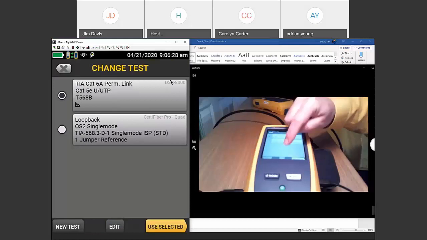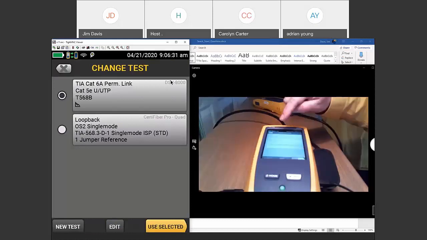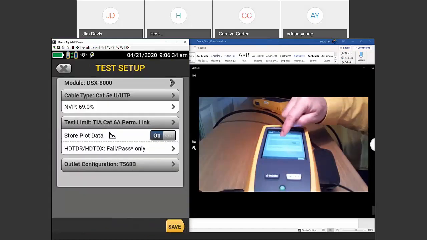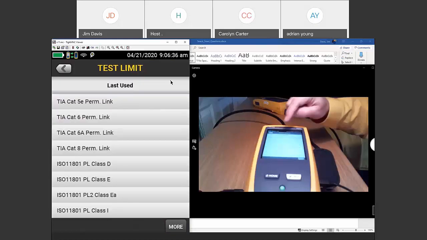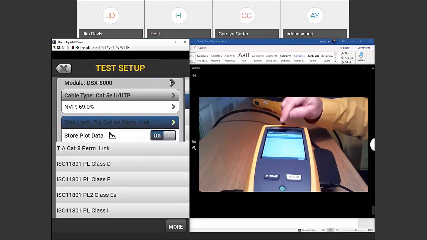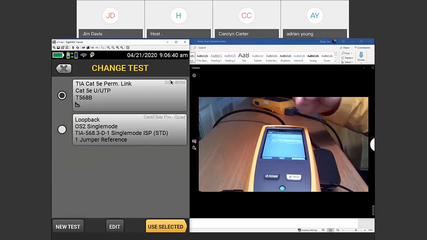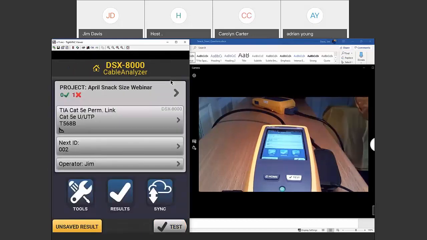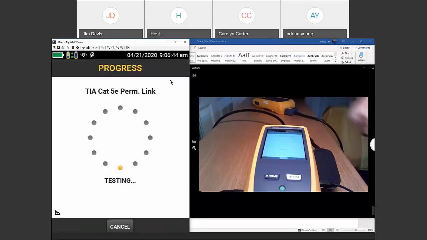We want to be careful. I'm going to edit this test result. We need to be careful to select the test limit. It's the test limit that's going to decide whether or not a link passes or fails. The height of the overpass, if you will, on the road that is our cabling. Now, as fate would have it, again, this is live and without a net.